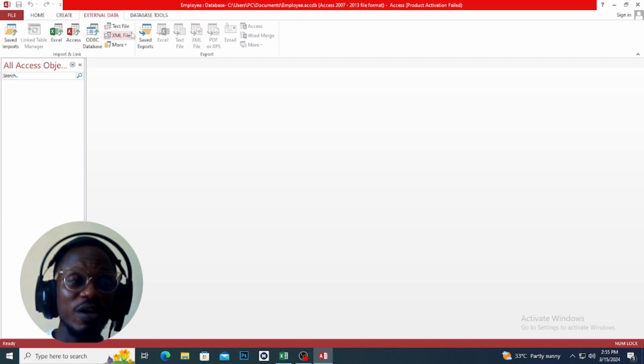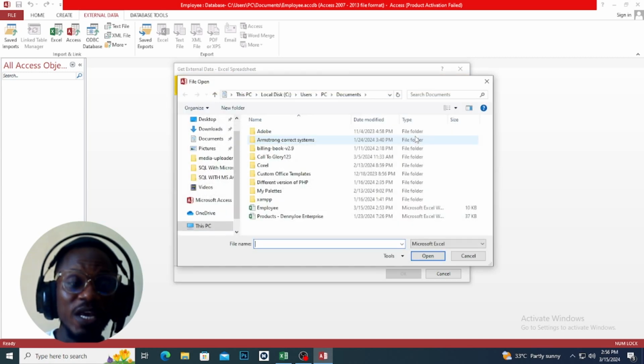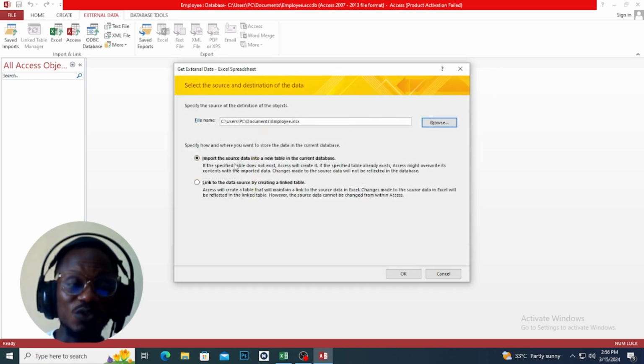So I'll look through the ribbon. Another way we have is import and link. Then I'll click on where we have import. We have Excel. So when I click on Excel, I then click on browse here, and I'll select my employees file, and I'll go ahead and click on open, and that will be opened.